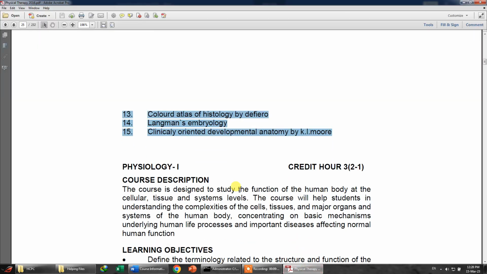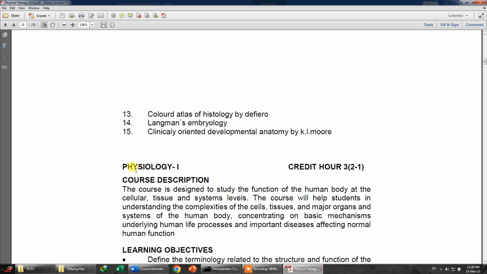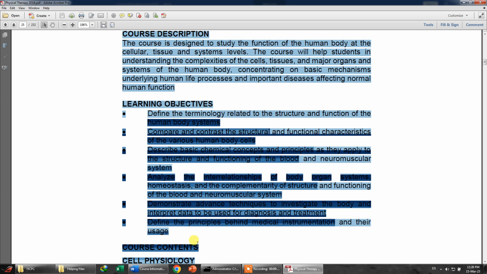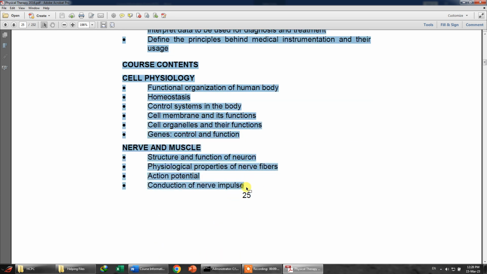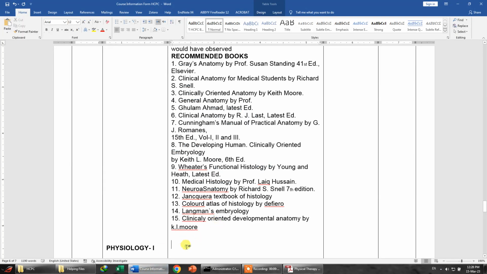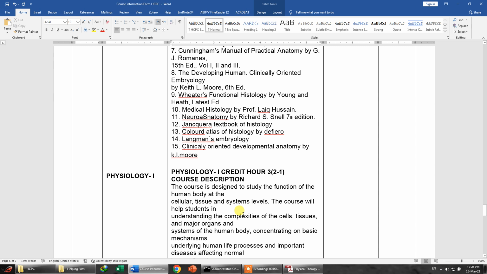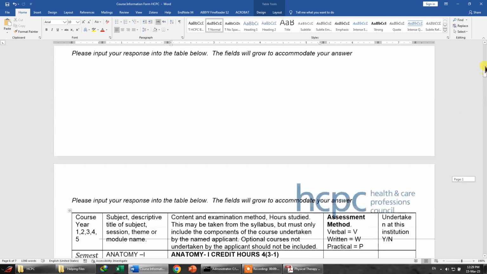And here we are going to enter the second subject, which is the physiology. So it will be the same for physiology 1 that you have to copy all the things, for example till here. So the procedure will be the same. I'm just showing you that now we have entered 2 subjects, for example. Similarly, you can add all the subjects.